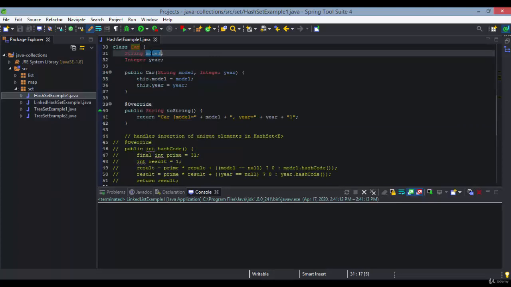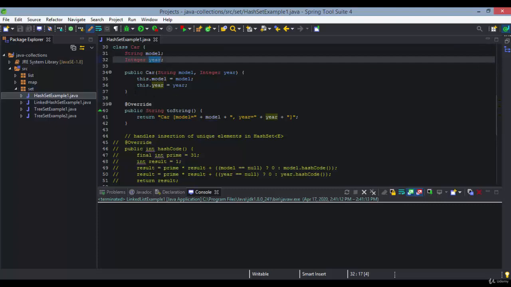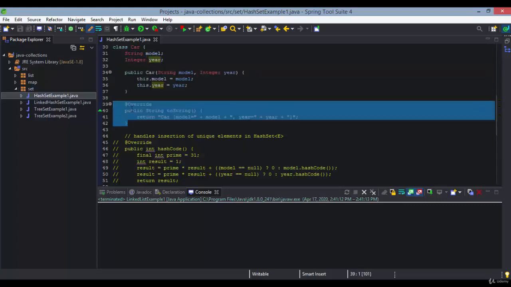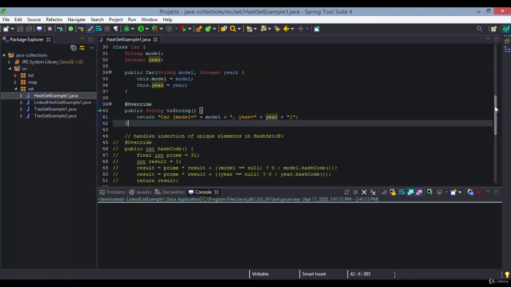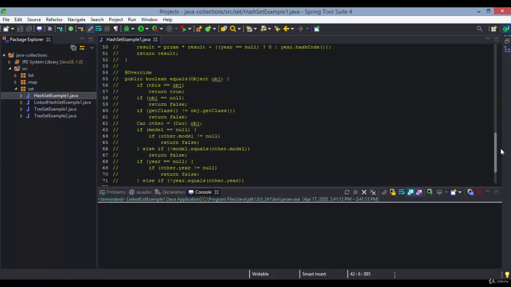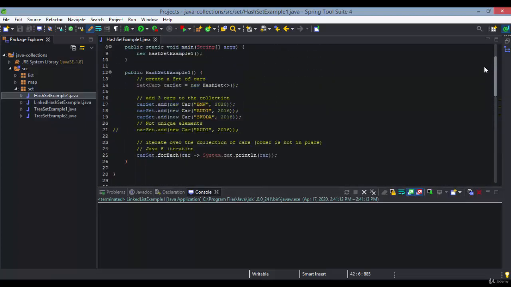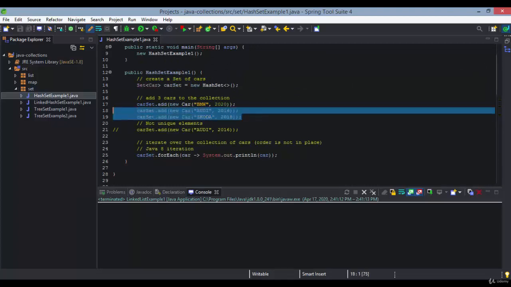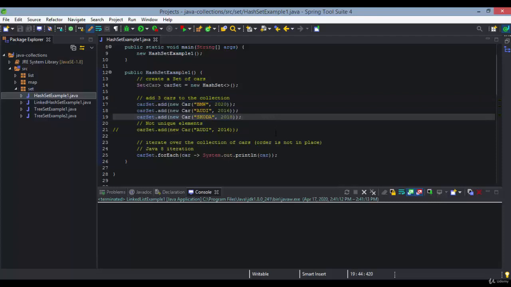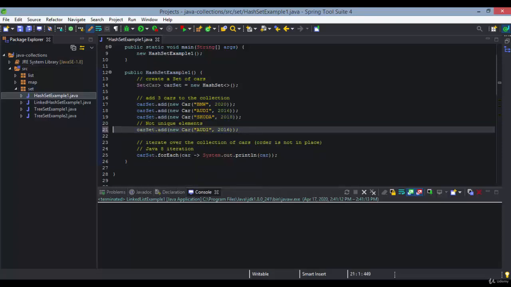A car is defined by a model and a year. It has a constructor, a toString method, and both the hashCode and equals methods are currently commented out. Initially, we'll add 3 cars into the HashSet. What we want now is to remove that comment and add the 4th car into the HashSet, even if that car is the same in terms of structure as the second value added to the HashSet for Audi.